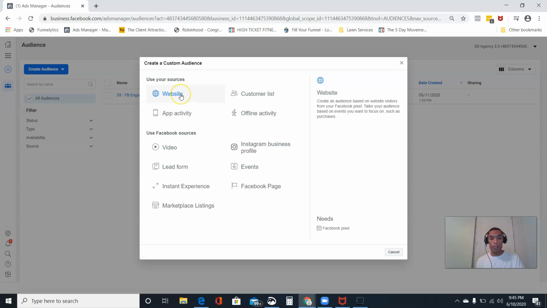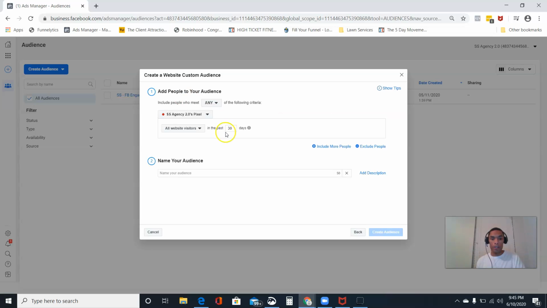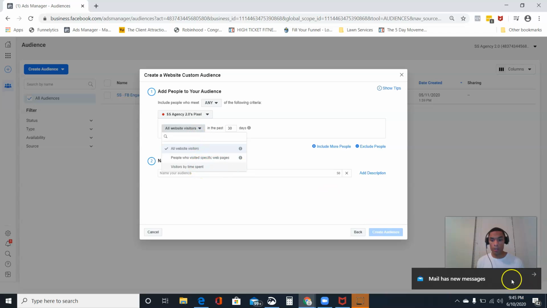All right, so we're going to talk about websites. To create a website audience, you click website and make sure that you're using the pixel that is tied to your website. Okay. Here you're going to be able to choose through a couple different options. You're going to be able to choose all website visitors, people who visited specific pages. This is one I use the most because it's usually per campaign, and I'm using a certain audience for a certain page that I'm trying to retarget, or that I'm trying to target with a new offer.